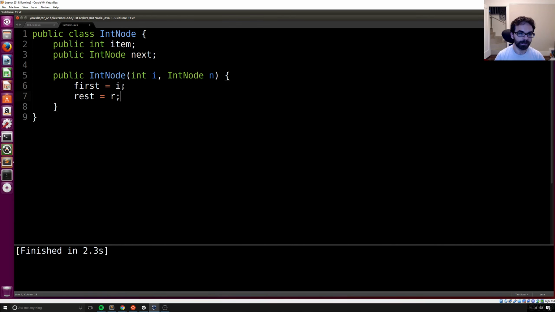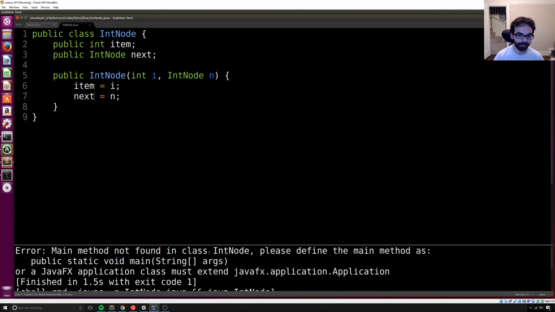Okay, and I'm only doing this painstaking process because I want to make it clear exactly what we're doing. Okay, so that's the new int node class. It's like an int list. We just took all the methods away, and it compiles. Good.